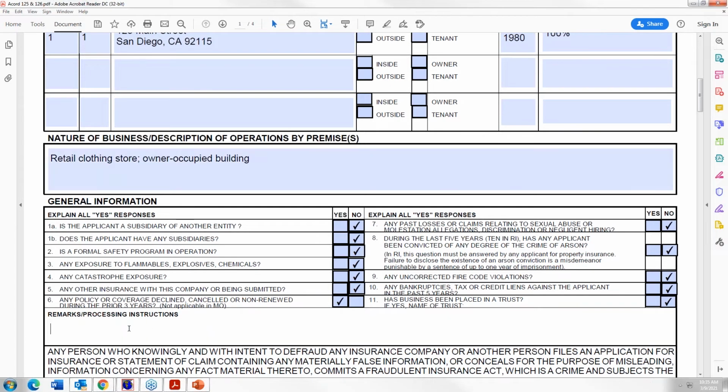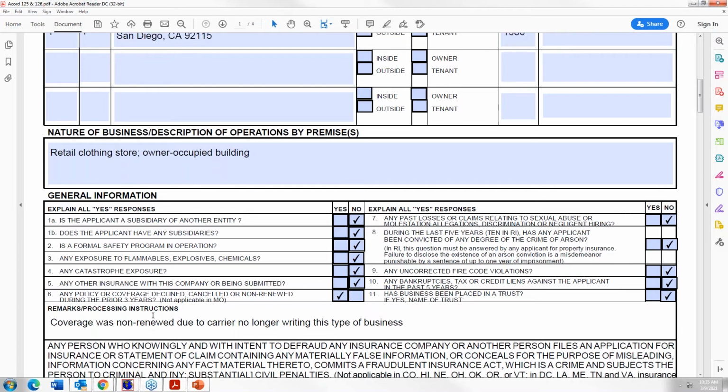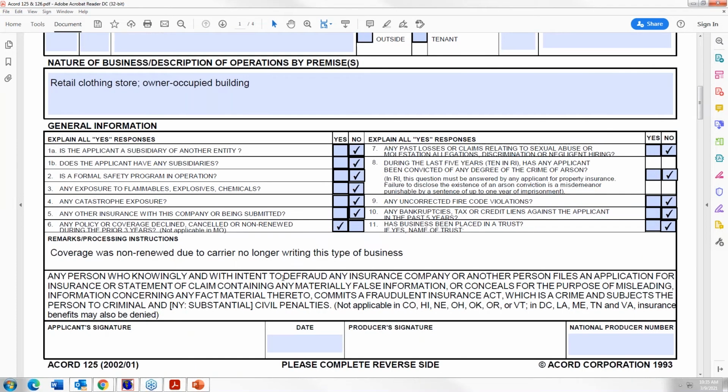And right here in the remarks section, I'm going to put that coverage was non-renewed due to carrier no longer writing this type of business. Okay? So it's no fault of the insured, but the carrier is just no longer writing clothing stores.